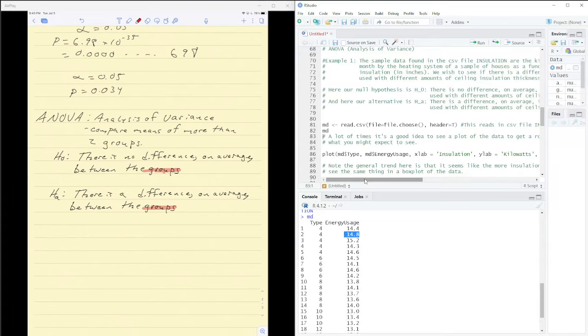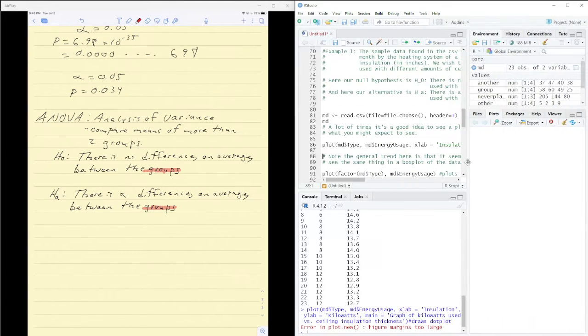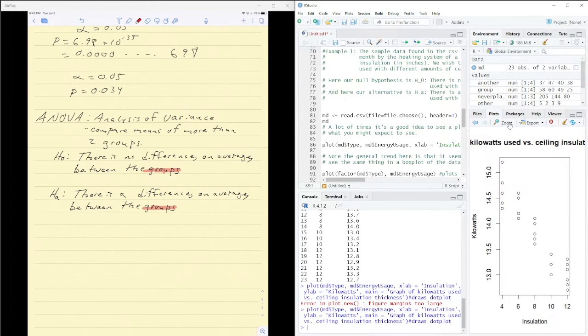One way to see if there may be a relationship is to make a plot. So let's plot type, which is the thickness, against energy usage and see what that looks like. It gave me an error because it didn't fit in these margins. Let me open that up a little bit more. Okay, here we go.